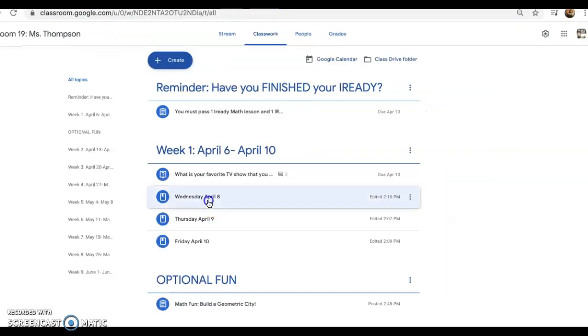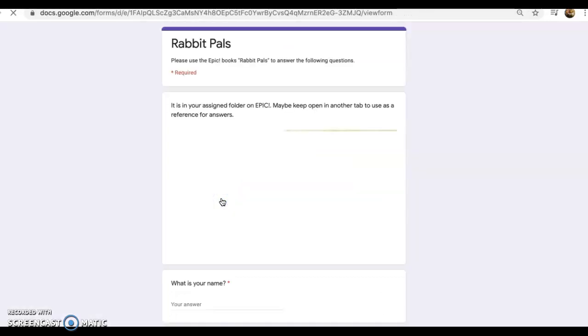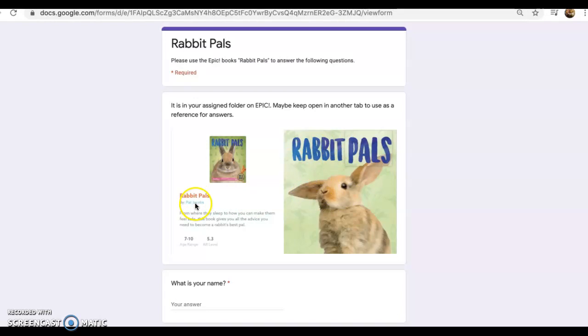Okay, for Wednesday, let's look. There's two books you're going to read in Epic. They are both nonfiction. Those are books that we actually need to grow in. I assigned Rabbit Pals and Hamster Pals. They're by the same author, and they're assigned in Epic for you. But if you click on Rabbit Pals, it actually will show you the book and the author.